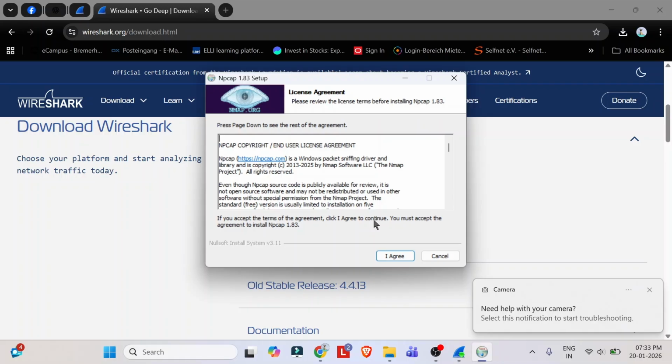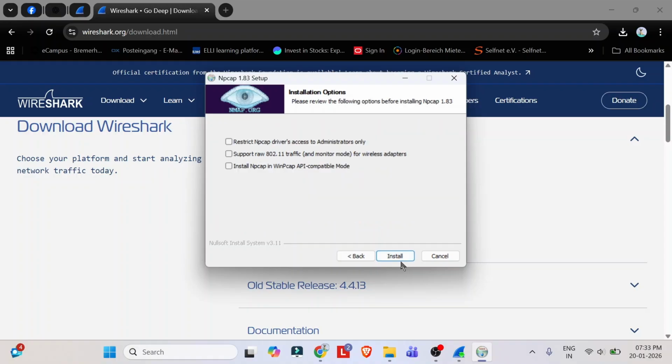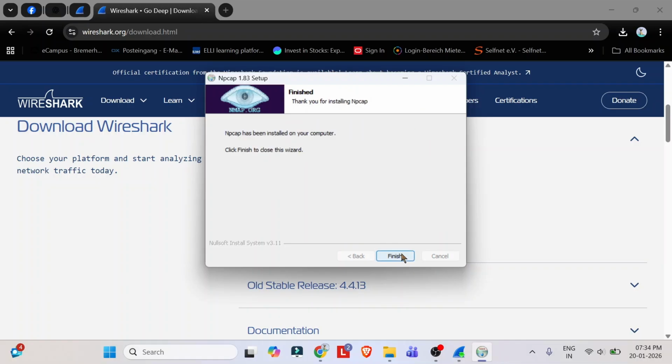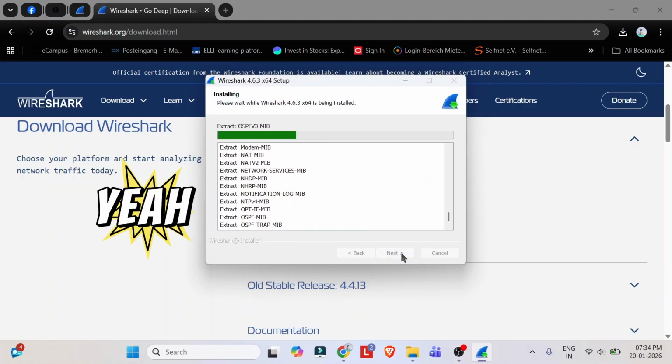Now it is asking me permission to install Npcap, which is necessary if we want to analyze the network traffic. So I'll just say agree and keep all things as default and just say install. When it's done, click finish. So we have installed the Npcap. We'll just click on finish.